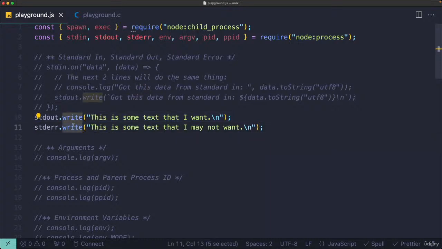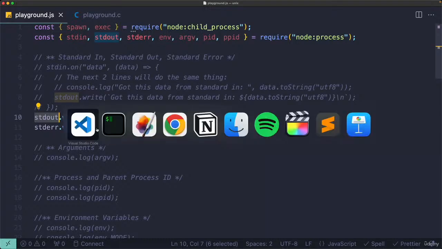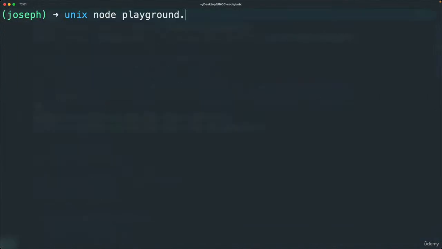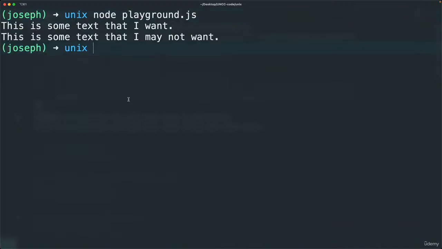Again, we're just writing once to standard out and then once to standard error. If I just run this, node playground.js, you can imagine what's going to happen. We're going to get these two strings. But now if I pipe this to, let's say, the tr command again to make it uppercase, so I'm just going to say lowercase and convert them to uppercase.